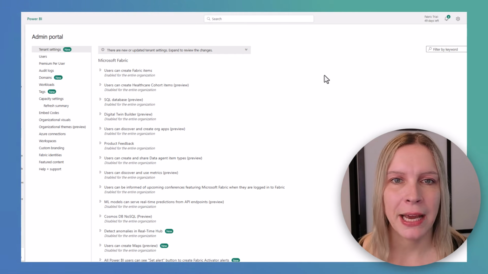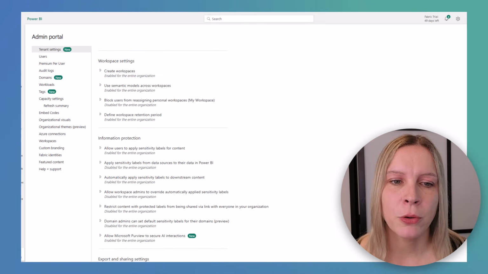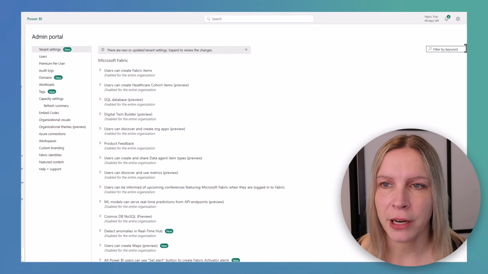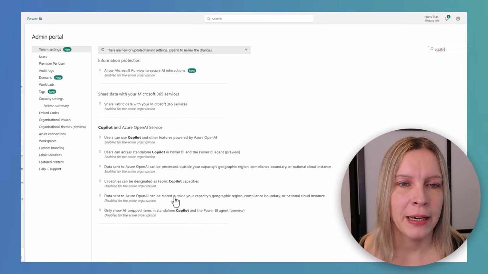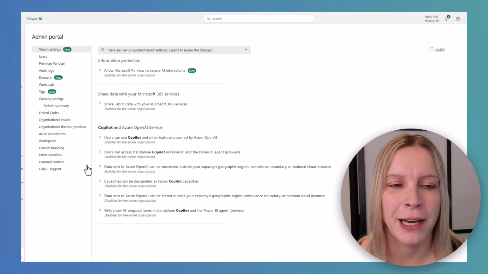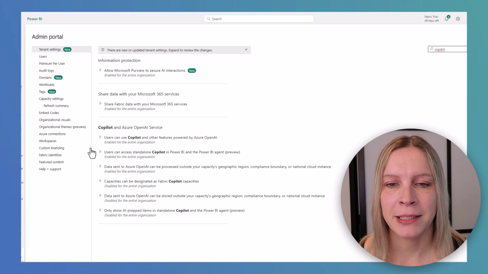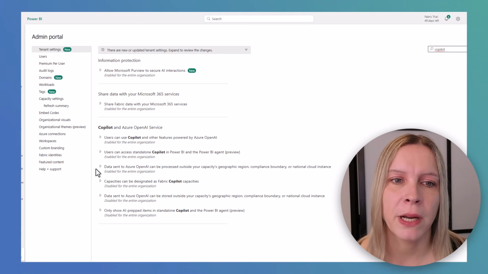So we are in the admin portal. Now, the admin portal, you always get this full list of stuff. And luckily there's the search function, and I just type in Copilot here. And you see all the information where Copilot is part of. And the important part is this part, Copilot and Azure OpenAI services.